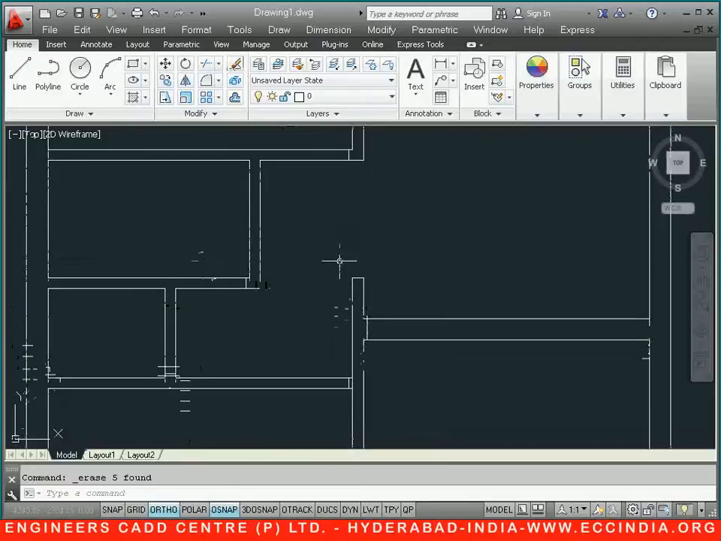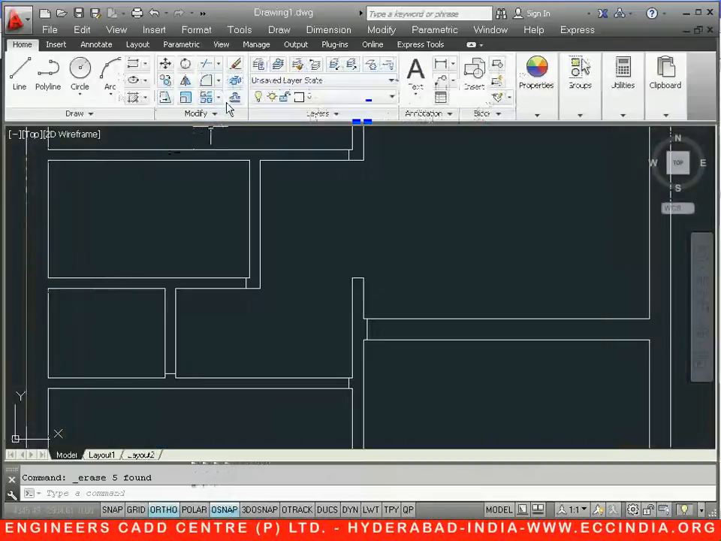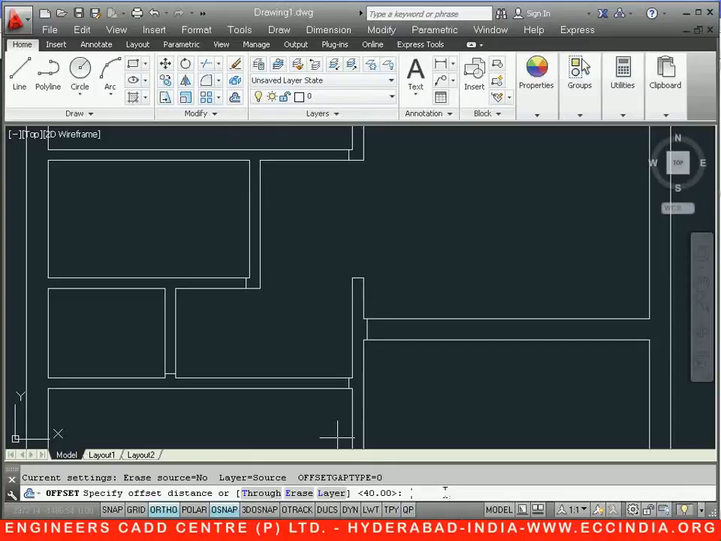Now here it says there is D2. Now D2 is of 900 mm, so go with an offset of 900. Go for the trim option and trim out so that you can get the openings for the door.